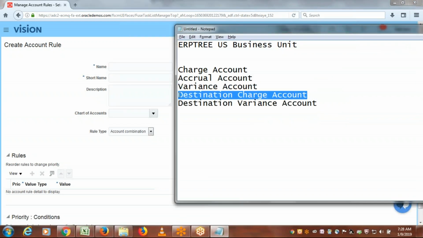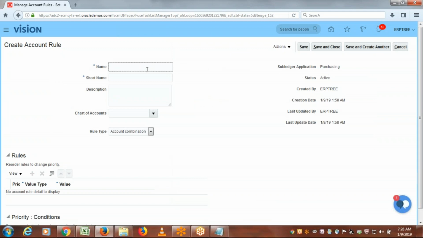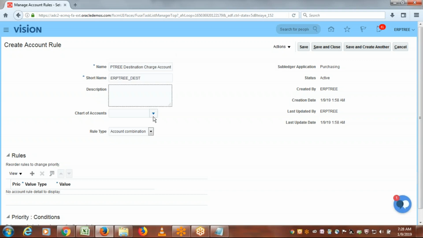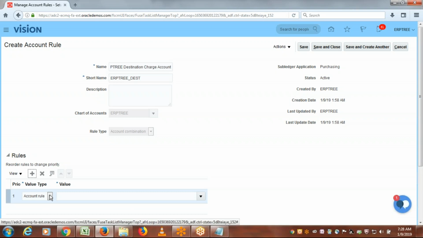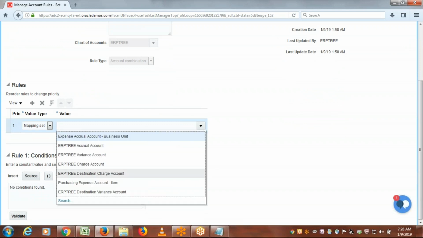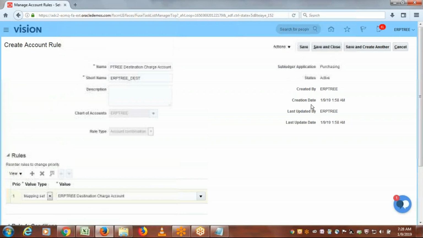The next rule is for the destination charge account. Select chart of accounts. Select mapping set and specify the mapping set value. This is for the destination charge account. So save and create another.